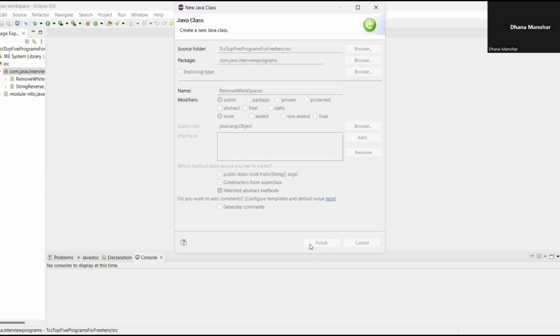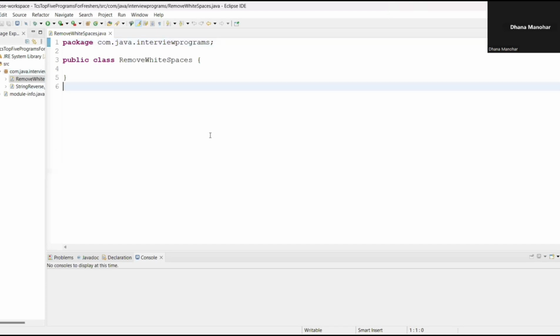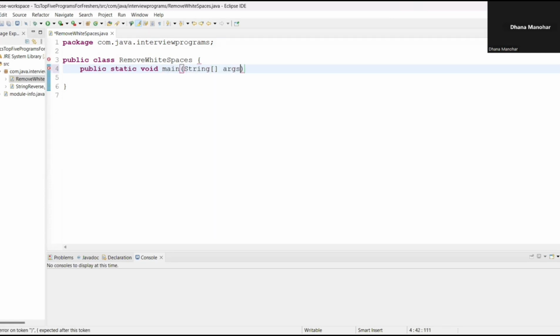Now first let's create a class, RemoveWhiteSpaces. Once we create the class, we'll start with both the logics, like how we do the first approach and also the second approach. Once the class is created, I'm going to declare the main method, public static void main(String[] args).